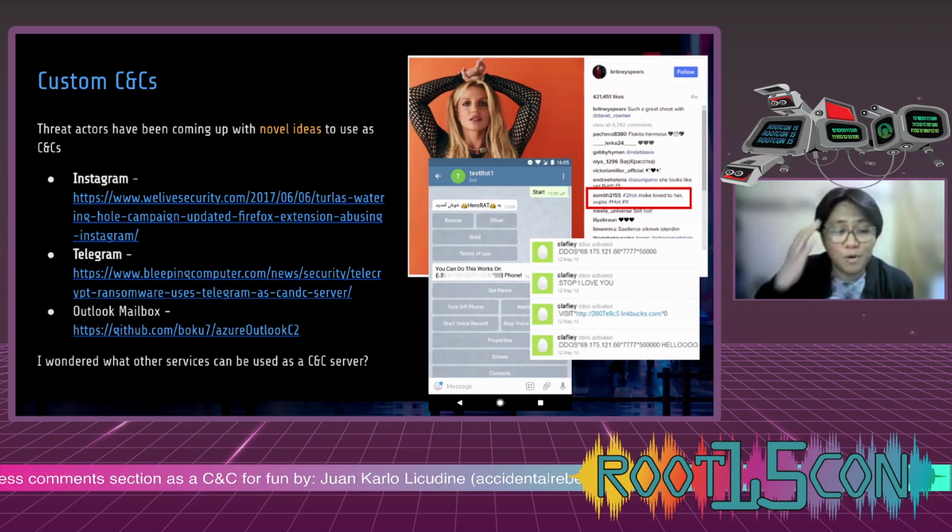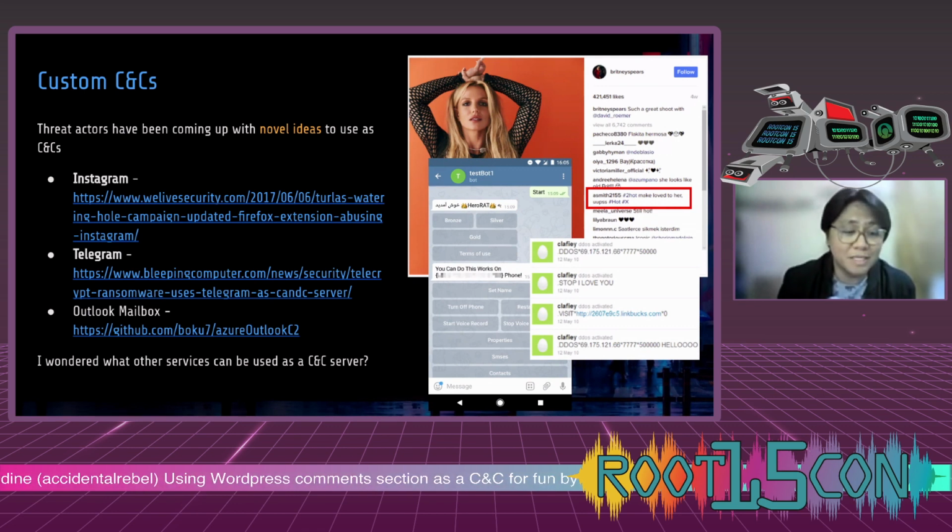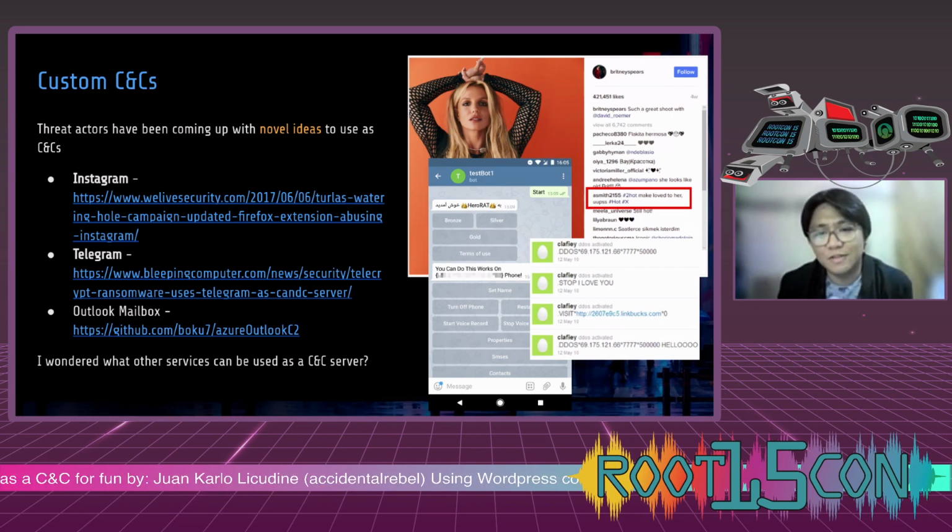For example, for the past 5 years, we have seen malicious actors trying to use social media services and public services like Instagram, Telegram, and a whole lot more. Like, for example, if you look here on the right, in Britney Spears' Instagram page, a lot of people are leaving their comments, and you can use that as a cover wherein you could slip in a hidden message so that only the bot and the bot master will understand the communication.